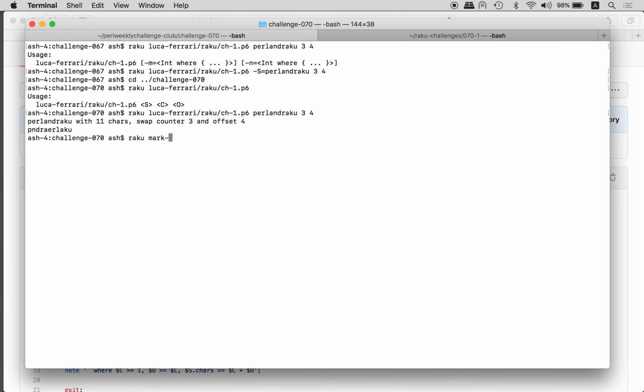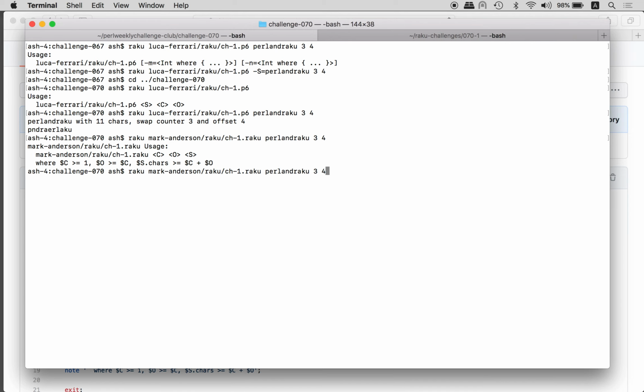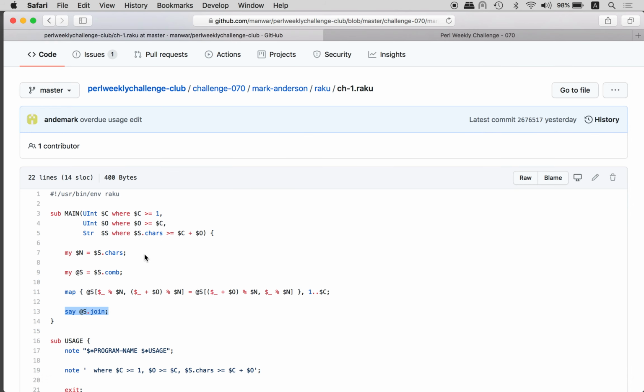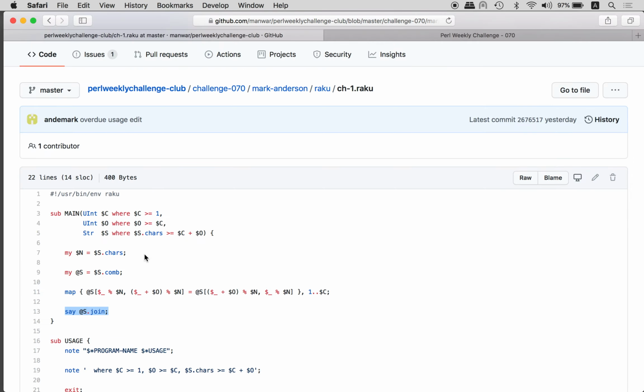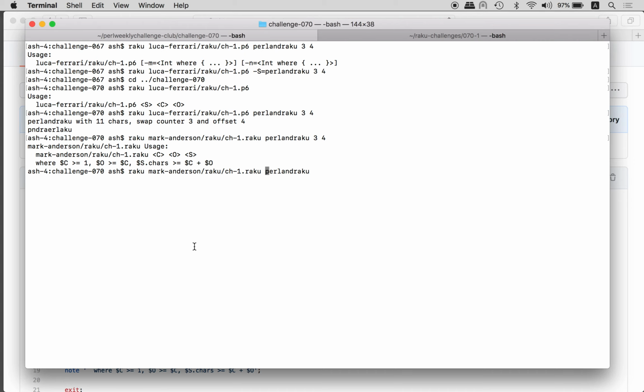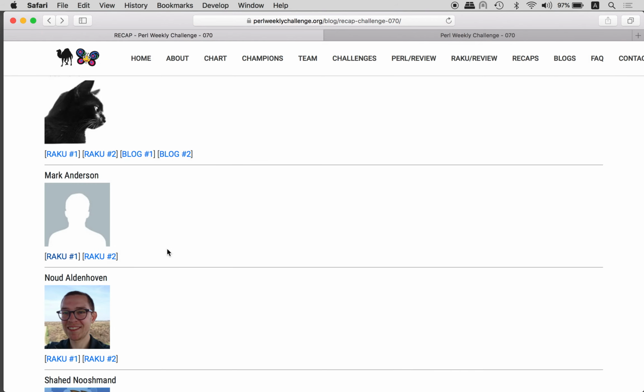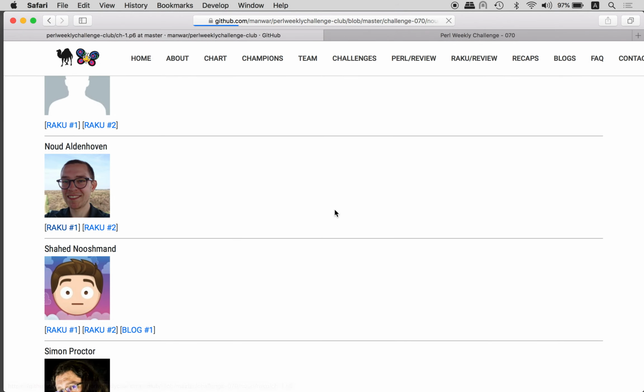So Mark Anderson, Raku, challenge 1, right. It goes in a different order. So the first one is O, C and O, so 3 and 4, right. Pundrair Raku, right.